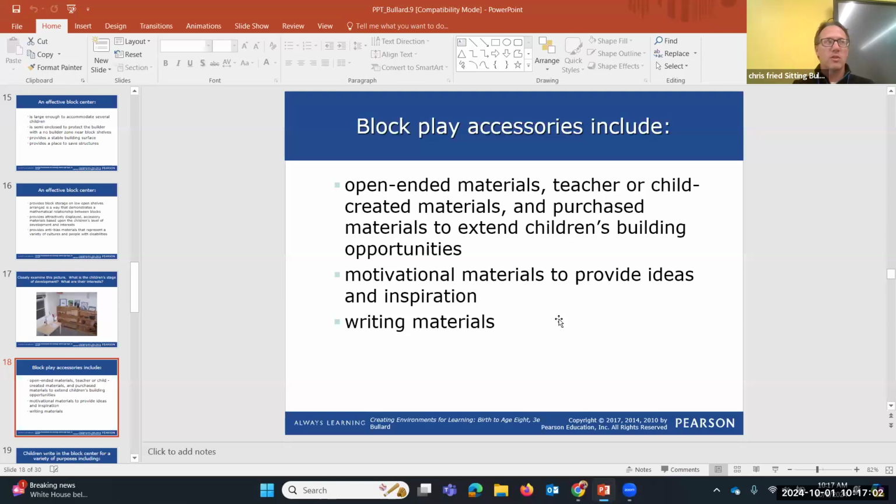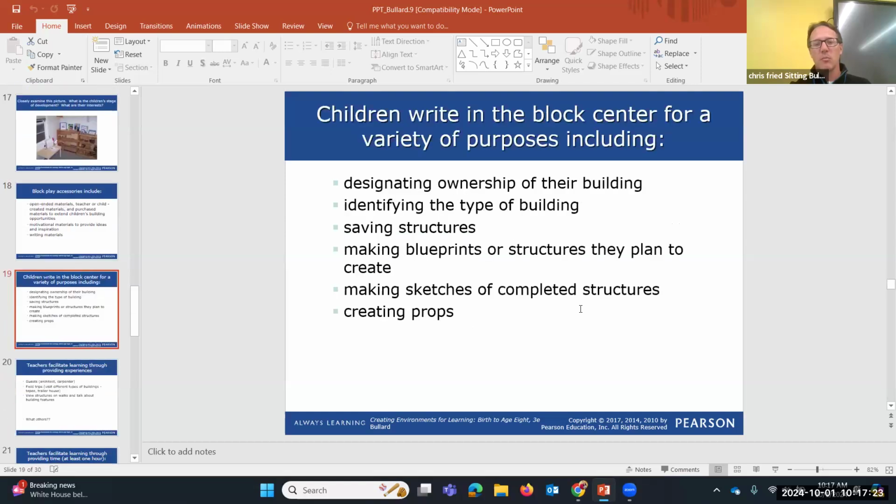So going back to the books, maybe you're talking about a specific topic, they can see examples of what things look like in the community or in the region, in the world, etc. Writing materials is also a good option as well. Maybe kids want to write a story. Maybe they want to sketch out something they want to design or build or create. So having writing materials available is also important.